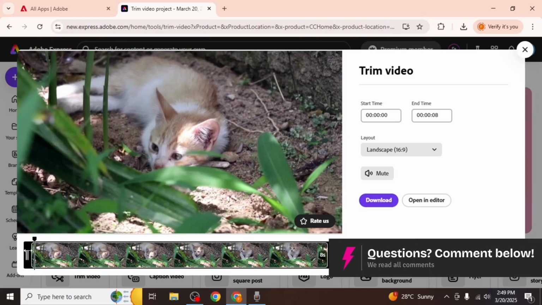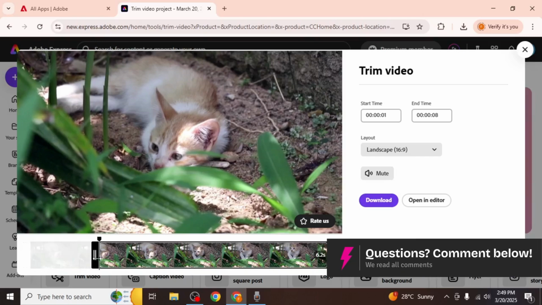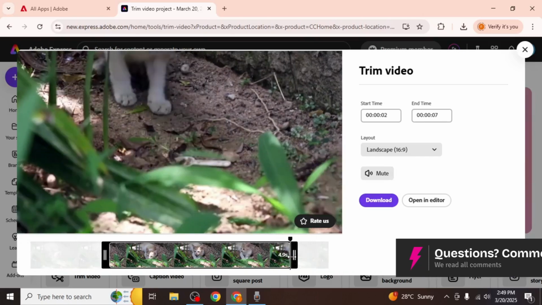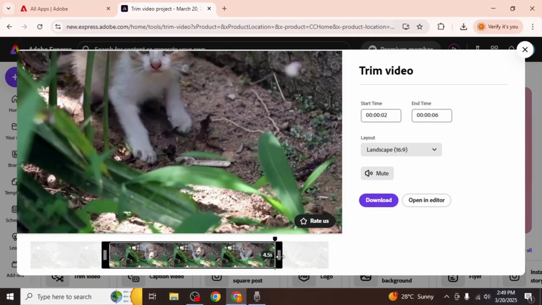To trim the video, simply drag the edges of the timeline from either side to set your desired start and end points. As you adjust the timeline, the updated start and end times will be displayed on the screen. Alternatively, you can manually enter the exact start and end times to ensure precise trimming.